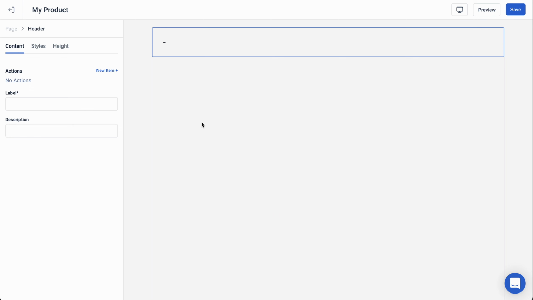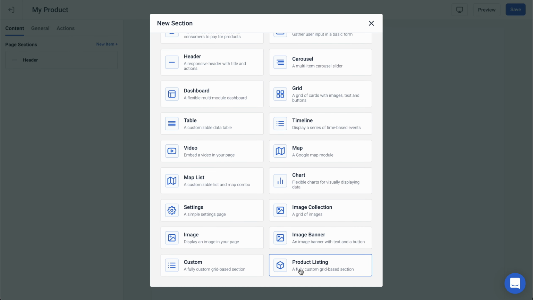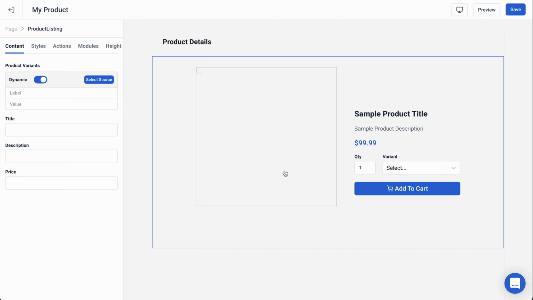So I'll add a section, I'll add a header, and then I'll give this a label that will be called product details. And then I'll go back and add one more section, and this is going to be a product listing section. So you can see this is already set up for a pretty typical product listing type arrangement. And now I can start mapping in my actual real data.